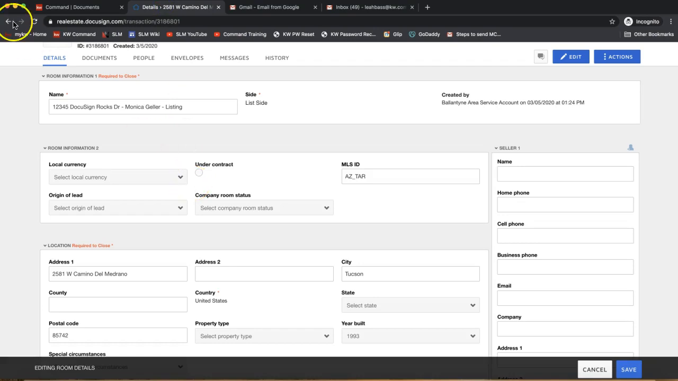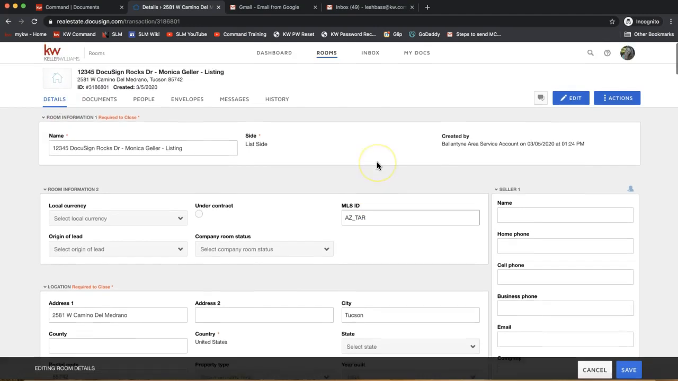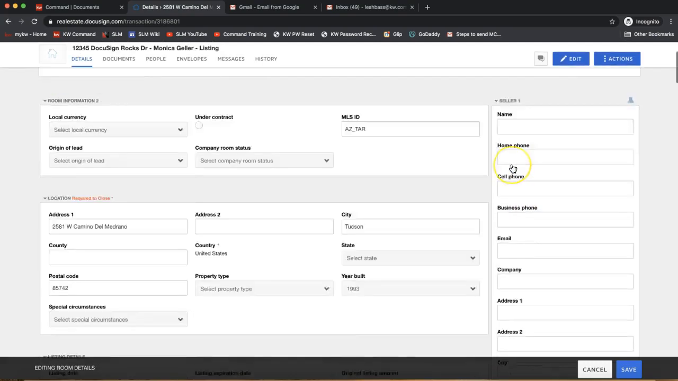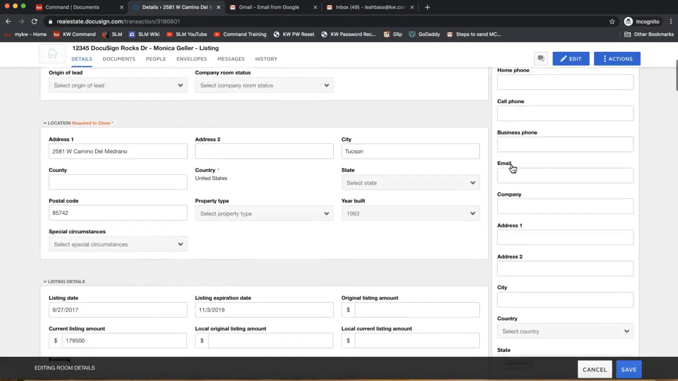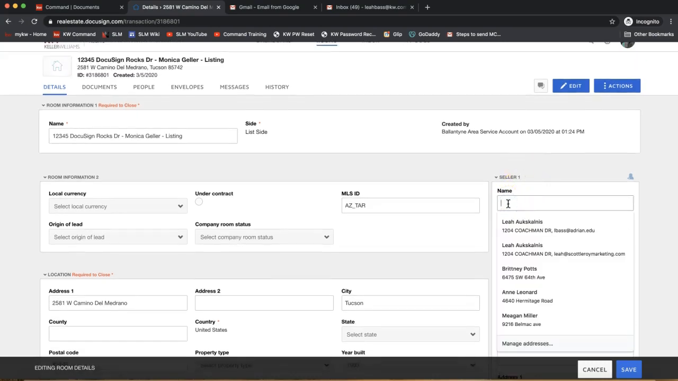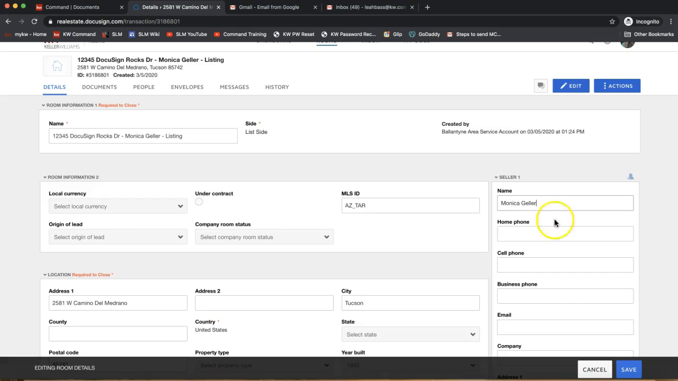All right, so why this details section is so important besides making your life easier is that it's really important that you enter your seller's information or the client's information on the right-hand side. On the right-hand side, we're practicing with a listing, so we have seller 1 and 2 at the top. If you keep scrolling down, you'll see buyer 1 and 2. This is where you need to start in adding your client's contact information. So I'll go ahead and put in my client's info here. Let's say I'll do Monica Geller.